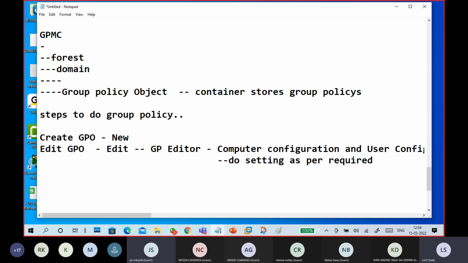Next, create a policy, edit the policy. Next one is link the policy. So where to link? You can link to an OU, organizational unit. You can link to the domain. You can link to the site.